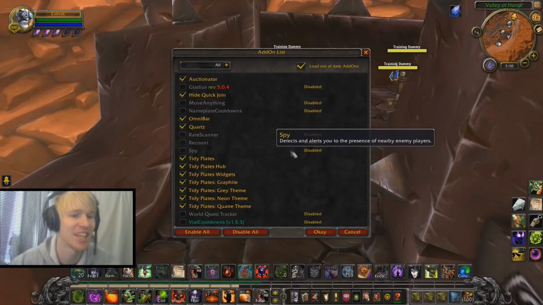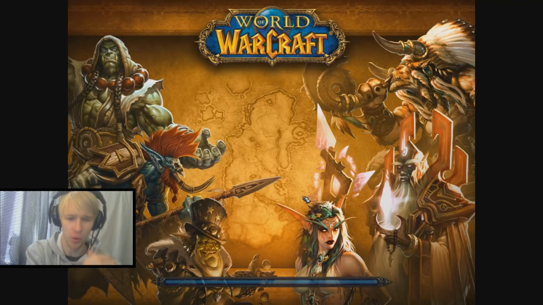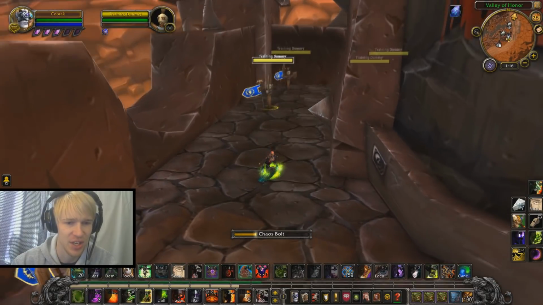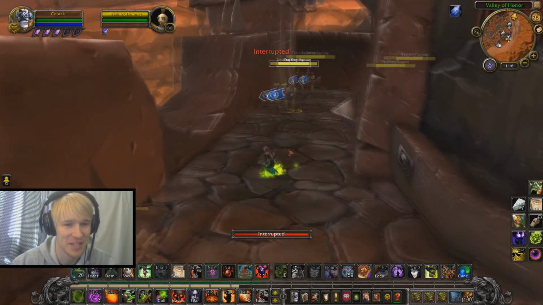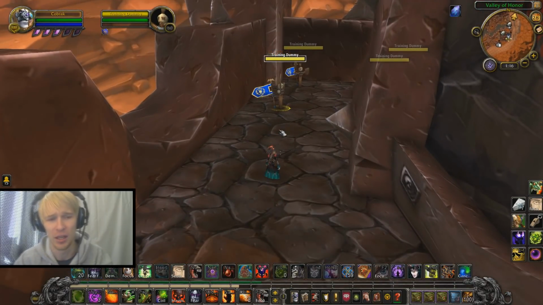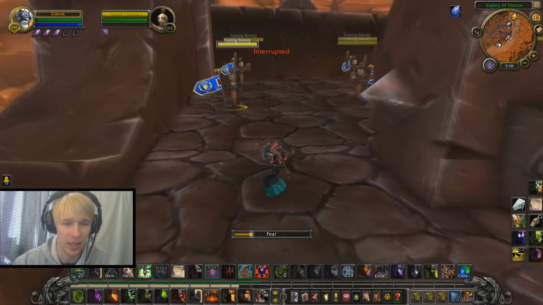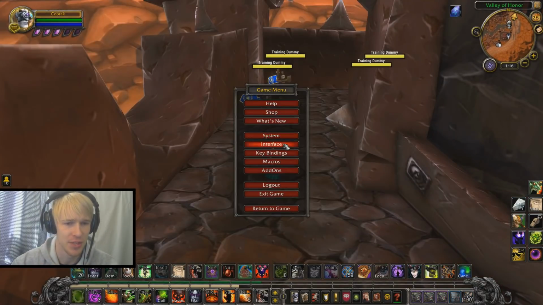Alright. Next one on the list after OmniBar, we have Quartz. First of all, I'm going to disable Quartz. Quartz is a casting bar add-on. You can see right here if I cast a Chaos Bolt, look at how tiny and weedy and horrible that little cast bar is. It's mainly an aesthetic thing. The Blizzard cast bar, there's nothing really wrong with it. It's sort of okay, right? It does its job, but it's more for the sake of the videos for me.